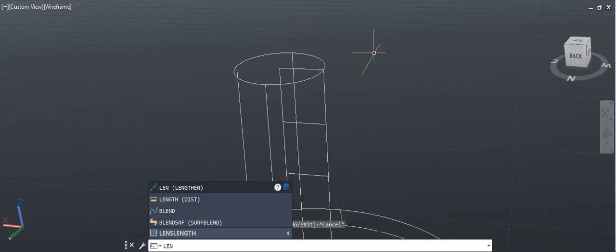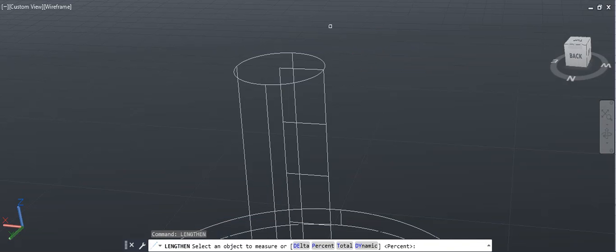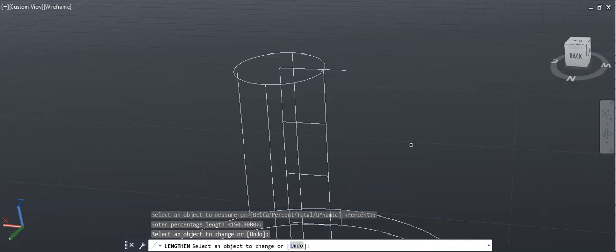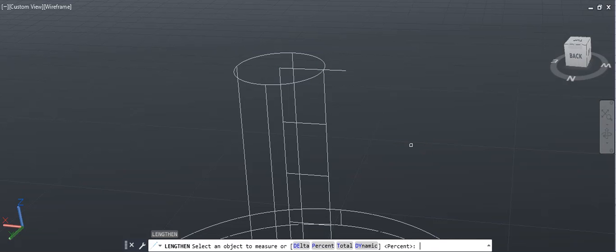I'm going to use this lengthen command one more time. Select the line, enter. Now, enter again. This time the computer is asking me again. Percent, enter percent. This time I'm entering 200%. Enter. Select the second line, enter.